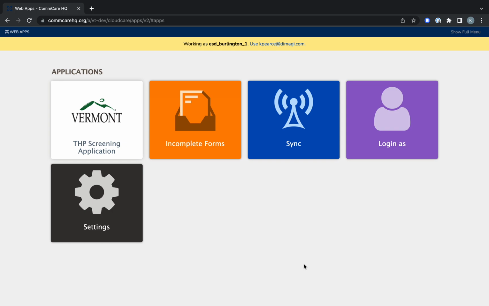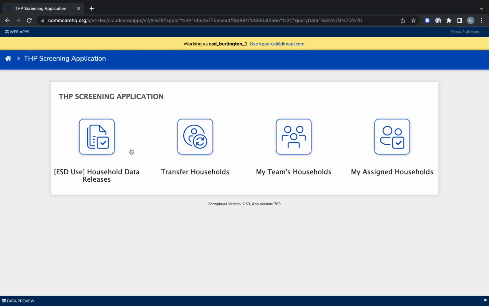After receiving an invite in your email inbox, you'll be able to confirm your CommCare account and log in to the CommCare platform to reach this application landing page. If you're only a part of one team, you'll be automatically logged in working as your particular username. If you might have multiple logins in order to work with multiple teams, you would click this Login as tile to then select your appropriate user to log in with. I'll click the THP screening application in order to proceed to the app.